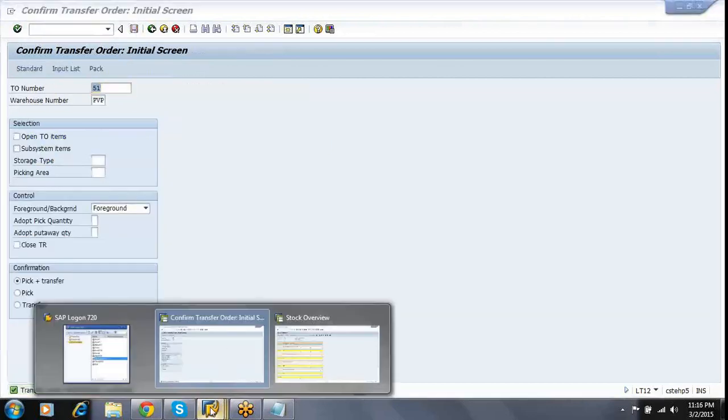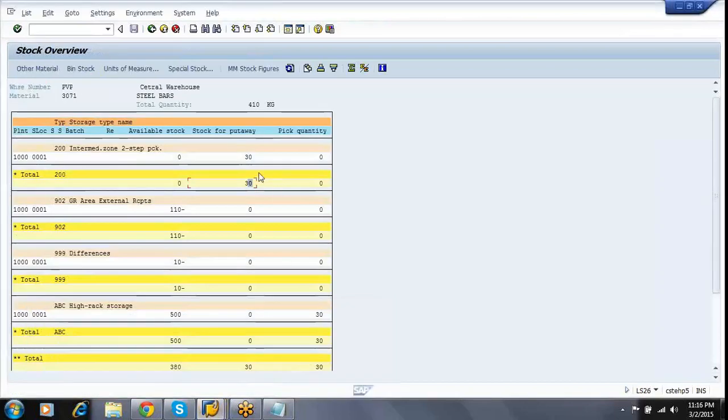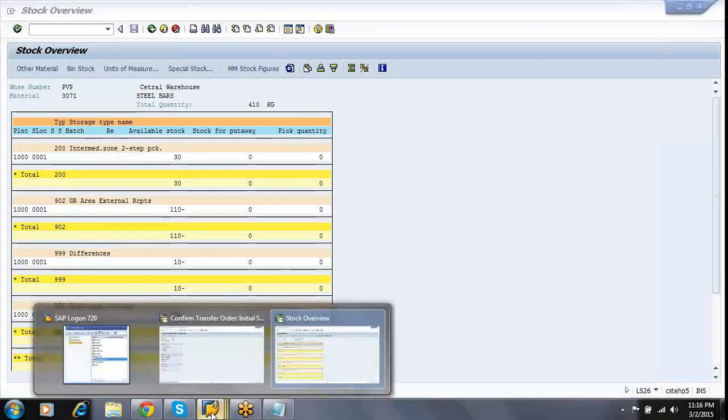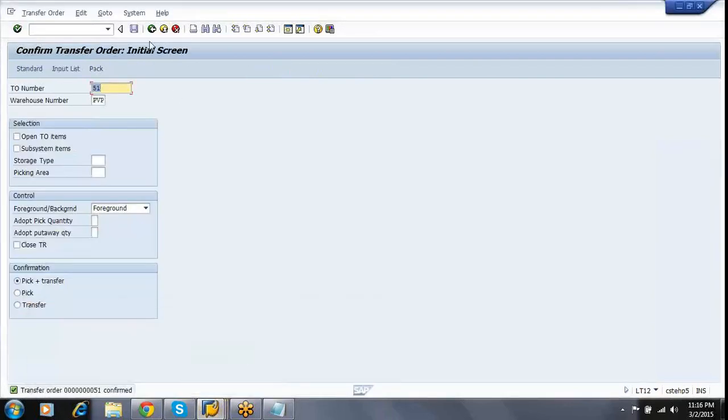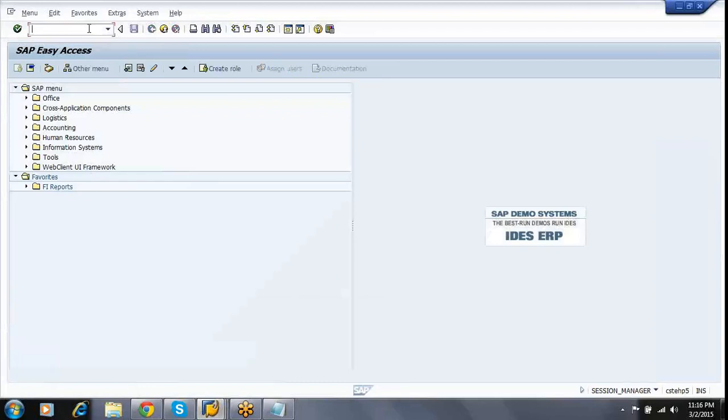TO is confirmed. Now again if you go to LS26, if I refresh, now see what happens. The stock has come into 200 intermediate store. Now again from 200 storage type, I will go to deliveries. Evaluate the group, LX39.